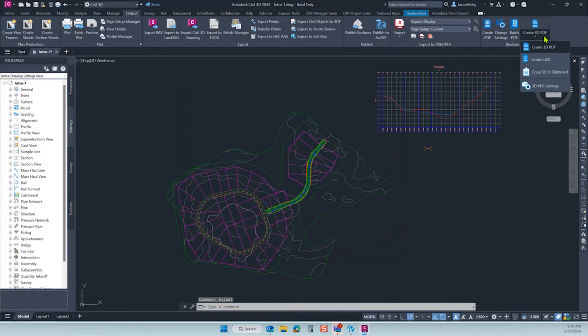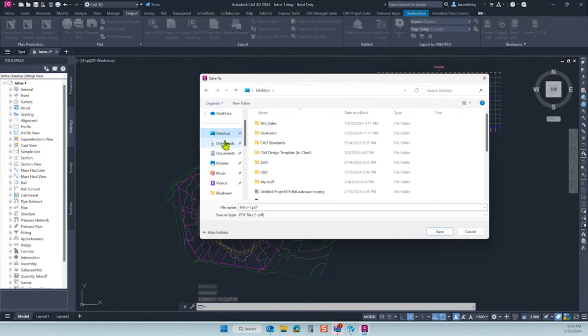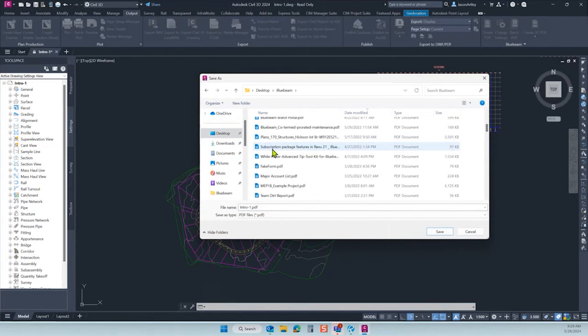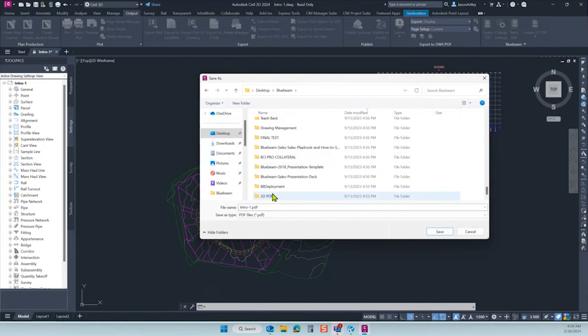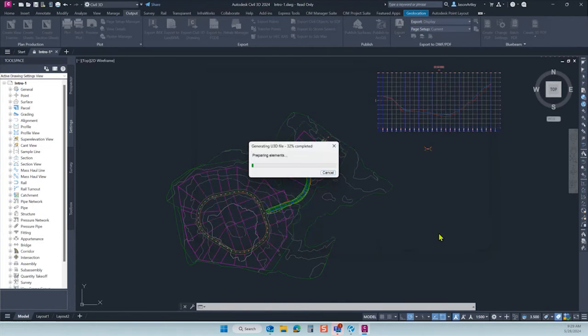But in 3D PDF, I can do the U3D or create that 3D PDF. Now, if I create this 3D PDF, I don't think it's going to let me see that surface model, but we're going to find out. Let's put that in Bluebeam, 3D PDFs. I know I have a folder. We're going to call this Civil 3D test. And we'll see what we get.